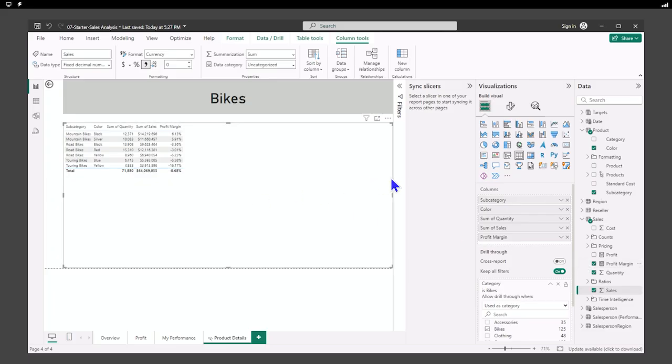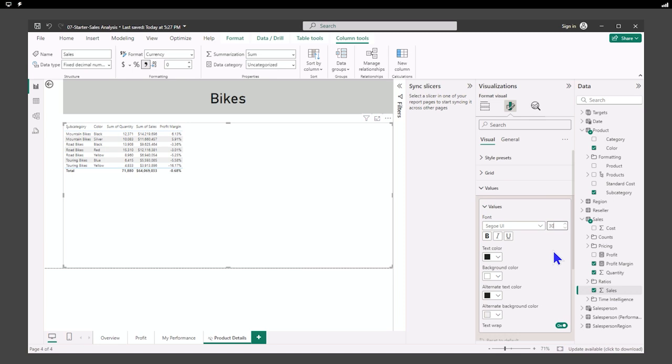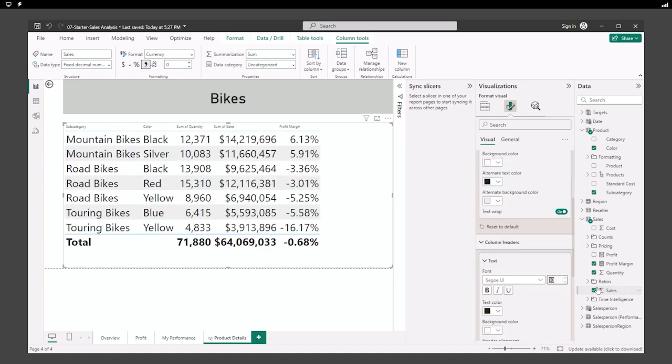Excellent. And of course, we need to format this. And we have our font, right? And then we have our header. That'll look nice.